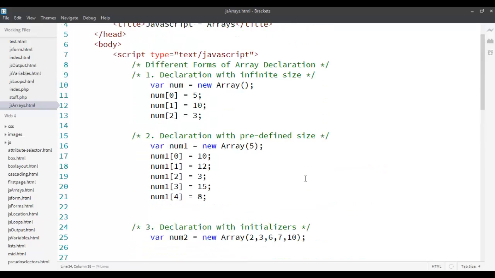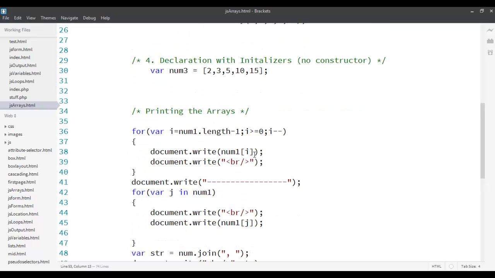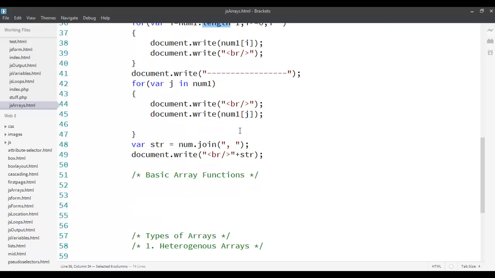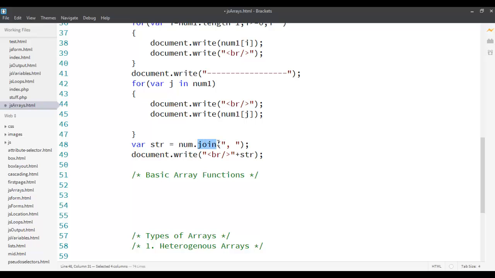Let's go back and see some basic array functions. We saw some of them over here, some properties and some functions. The first property I showed you was the length property. This length property gives us the length of an array. It's a property because I'm not using parentheses beside it. If I use parentheses, then that means it is a function. Apart from that, we also saw another function called join. I'm using join to convert the whole array into a string and then display that string over here.